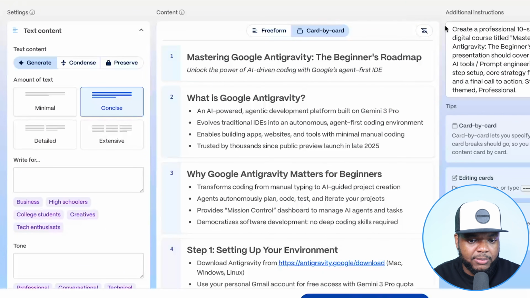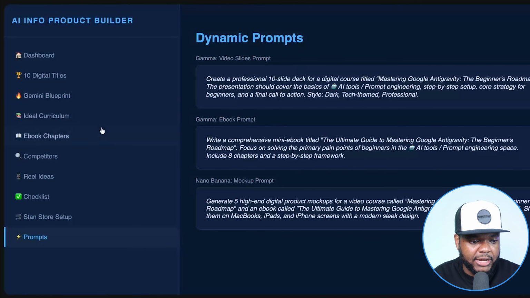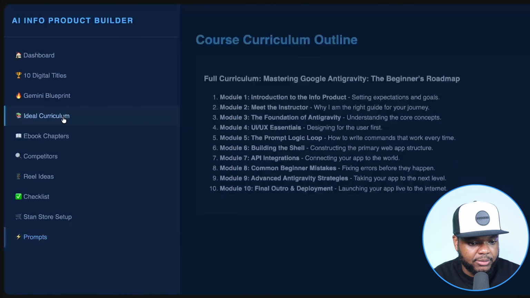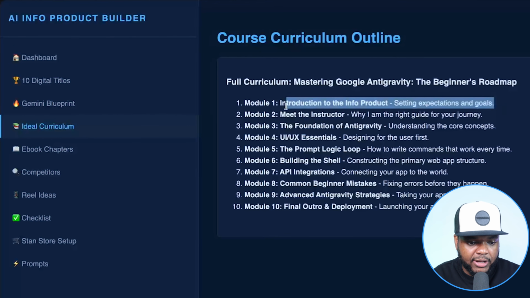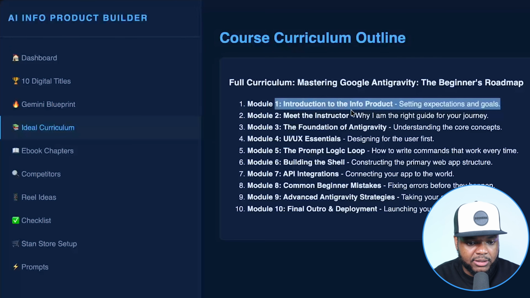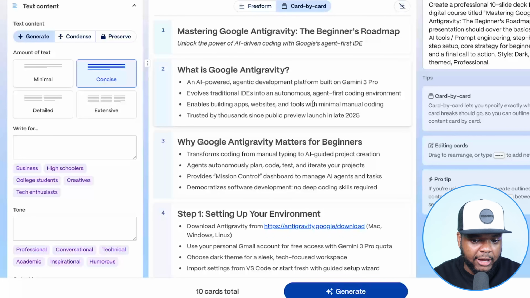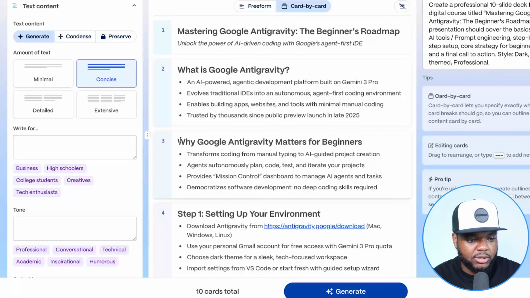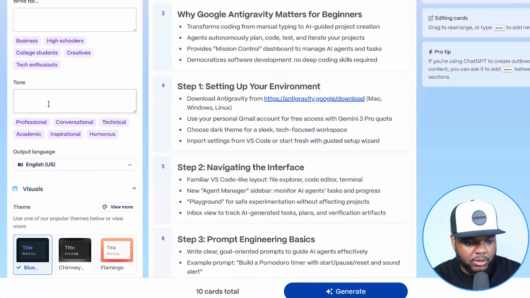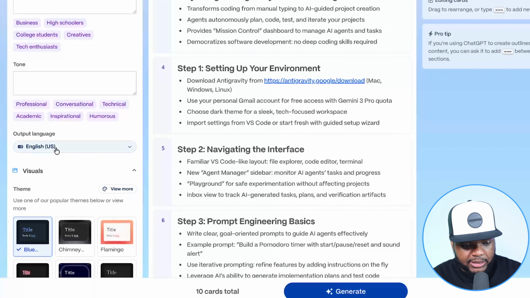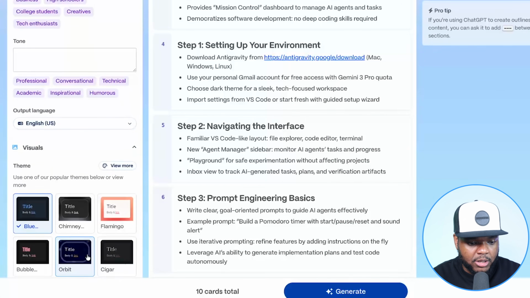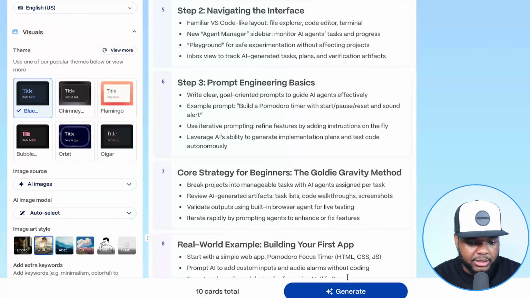So essentially what you're going to be able to do is go over to Gemini, click on ideal curriculum. And as you can see, it's giving me everything that I'm going to be able to now copy and paste directly into Gamma when it comes to each of these different slides. But because I don't want this video to be too long, let's assume that I've made the changes that I want to make. I'm happy with it. I've given it the additional instructions. I've also made it detailed. I've told it what type of tone I want, the exact language I want, as well as the theme. All I need to do is click on generate, and then from there, it's going to start building everything out.